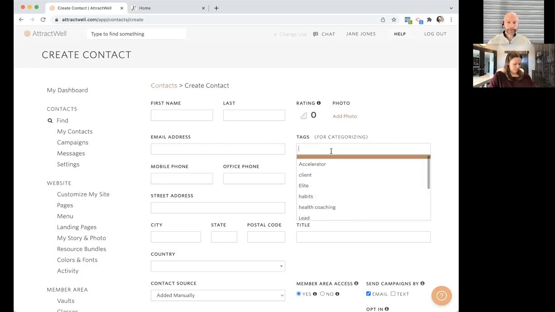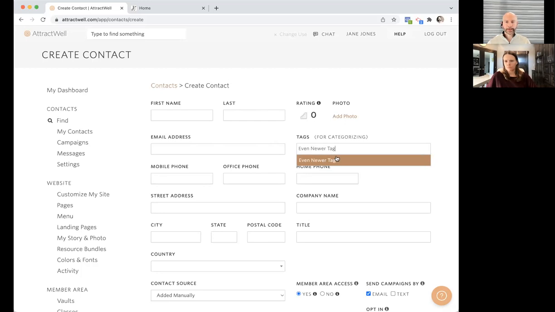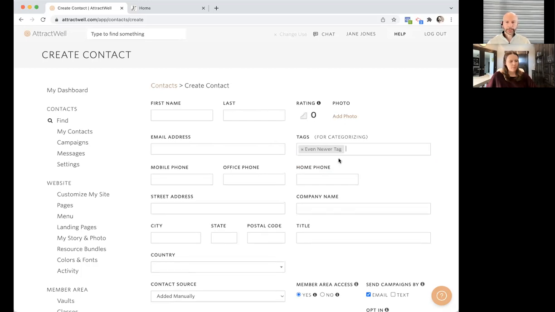These are ones that just happen to be in this demo account that I'm using. There's already one called new, so I'll make one called even newer. Now, you do have to click it or press enter. Once you see it in this little tag format with the X, that means it's taken, because if you just type and click out, it won't actually accept that as a tag. So you do have to select it and then click on it or press enter before it becomes a real tag, so to speak. And then you can go ahead and filter your contacts by these tags.